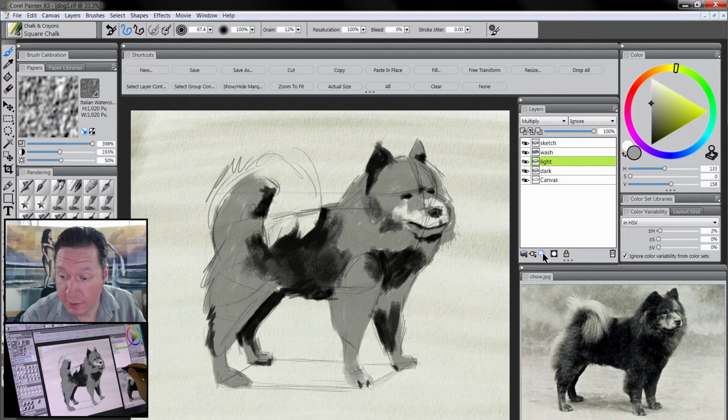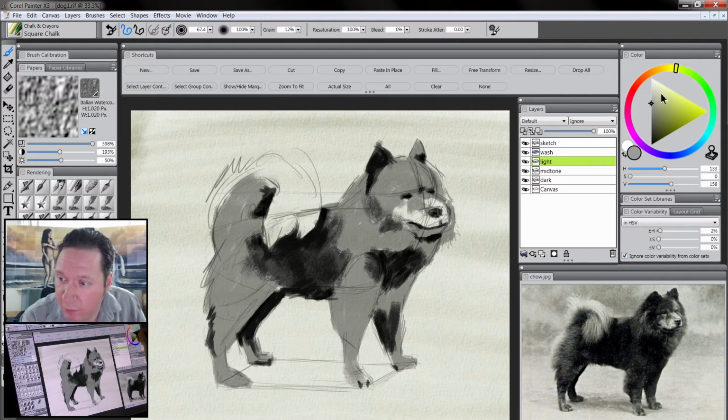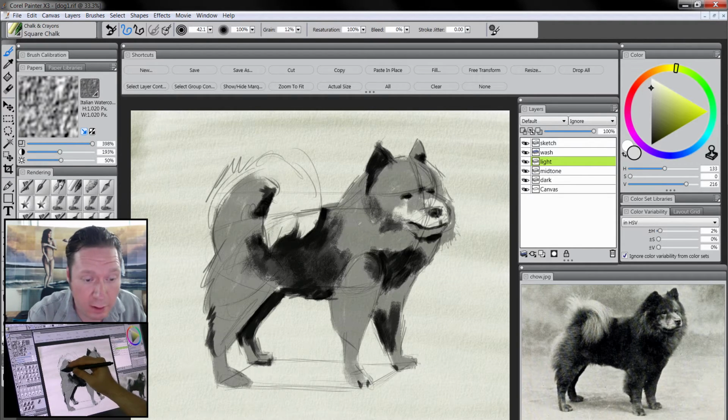And then let's create a new layer. I don't know why I called that light. This is actually supposed to be mid-tones. It was lighter though. We'll call this one light. So let's use not quite white, just a light gray. Maybe lighter than that. Let's try this so that it stands out. Fill that in.